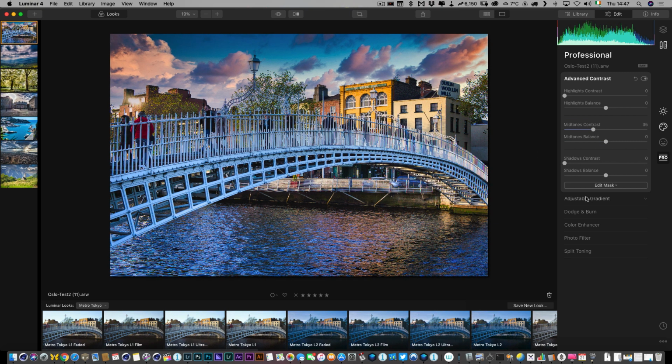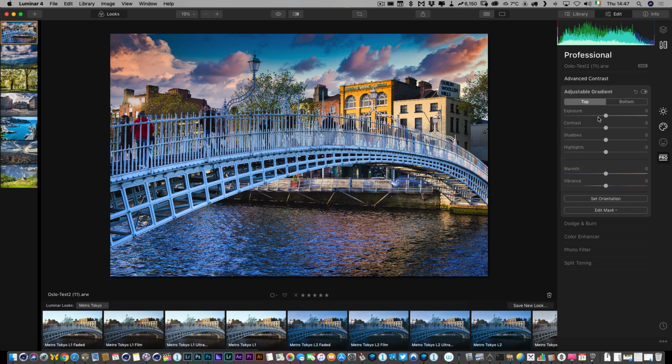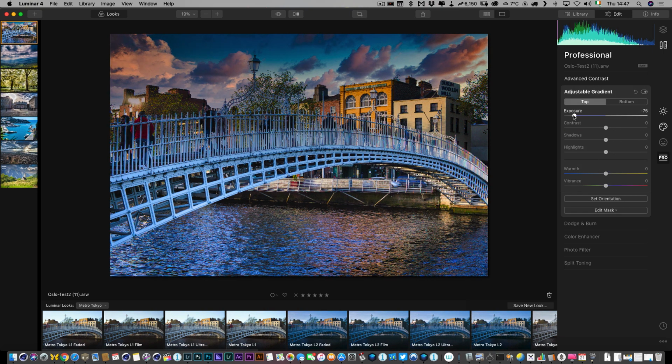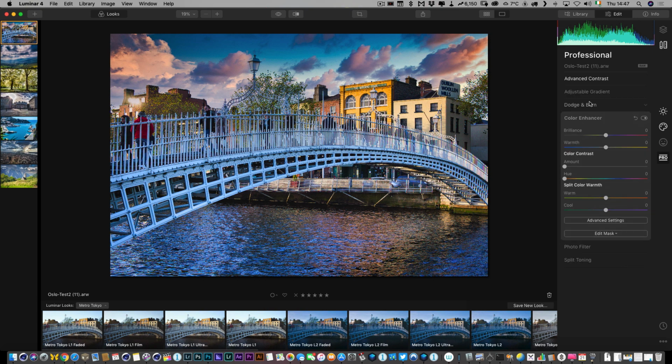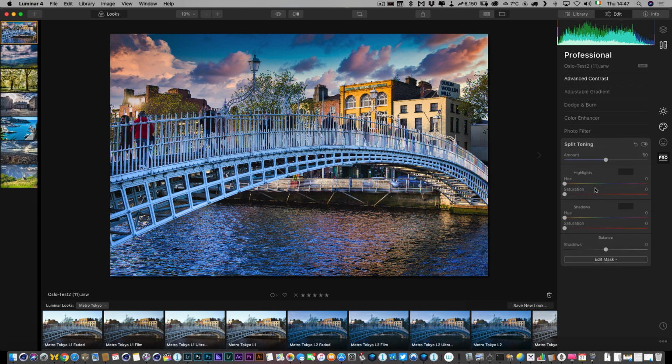to adjust the shadows. Okay, Adjustable Gradient, this allows you to basically adjust the brightness and contrast of different parts of the image. So we have the top and bottom, so it's like using a gradient filter. And then Dodge and Burn is basic. Color Enhancer, this combines again some different tools that were in the previous version. Photo Filter, again, fairly obvious, and then Split Toning is the same as the previous one.